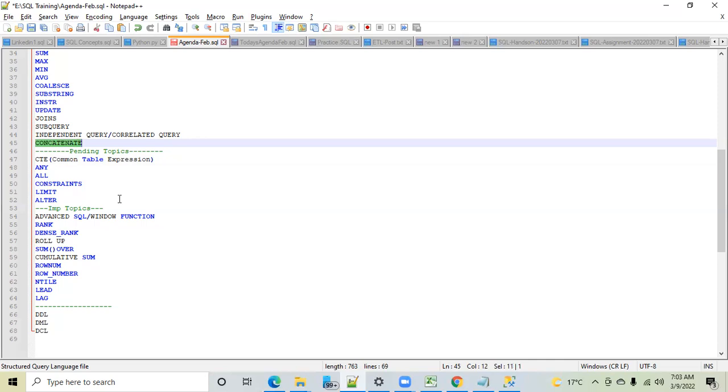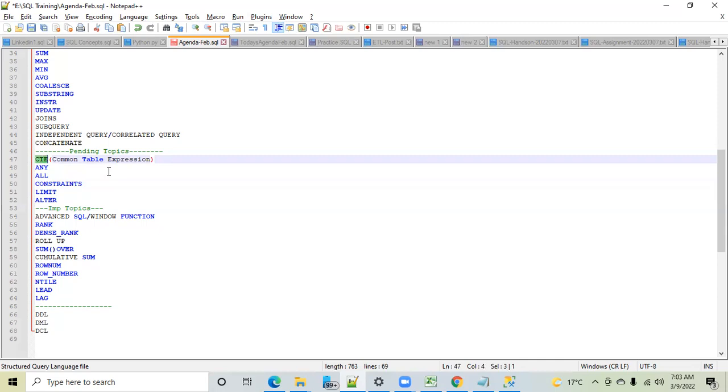I'm not sure about the assignment from yesterday, because I was a bit confused whether this CTE was clear or not. That's the reason. And one more thing: the assignments which I'm going to share from today onwards, you have to run them in the editor, take a screenshot, and share it on the Excel sheet. That's what I want.